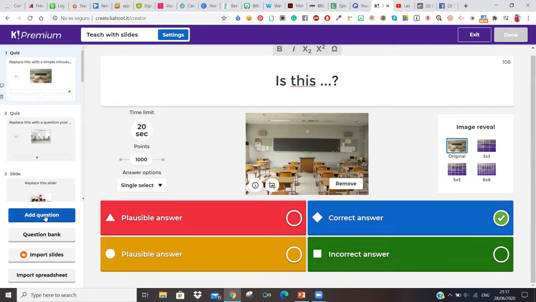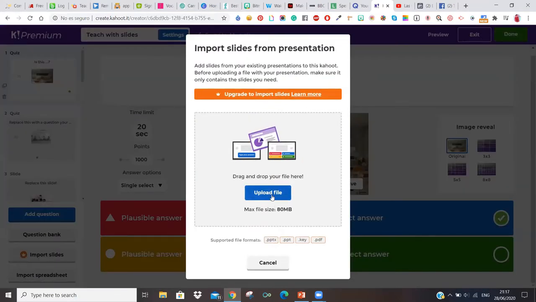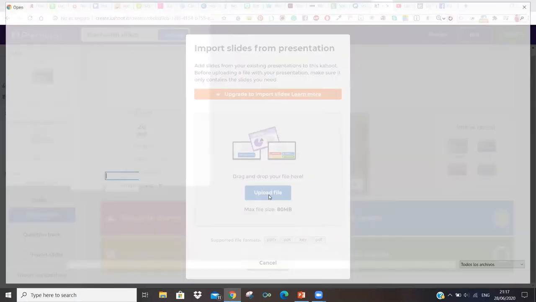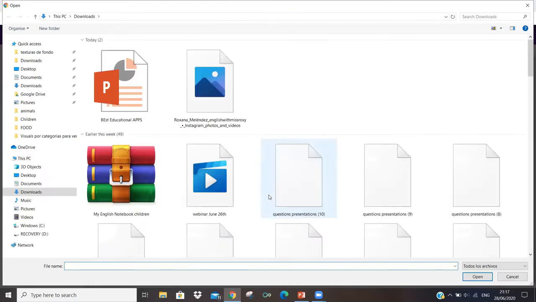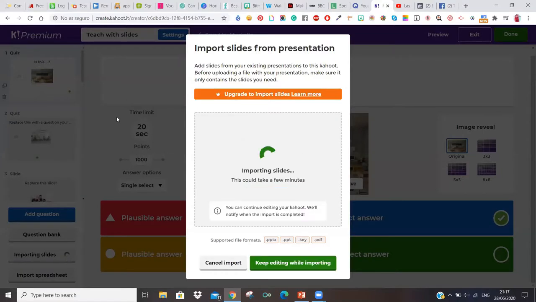So this is different also because you can import your slides. As you can see here, the crown. Maybe I have slides ready on PowerPoint, okay? And I want my PowerPoint presentation to be more active, more dynamic. So I import, upload file. It will take me to my computer. Maybe I choose this, importing slides.